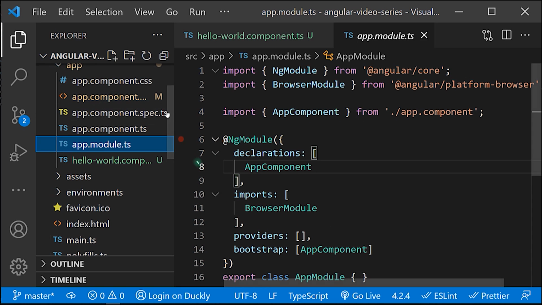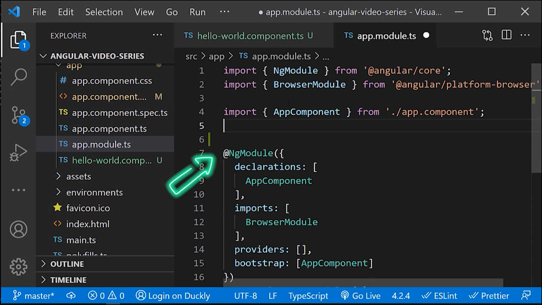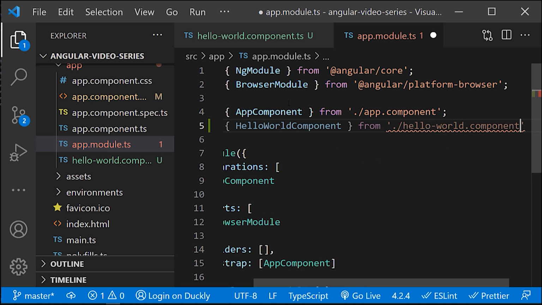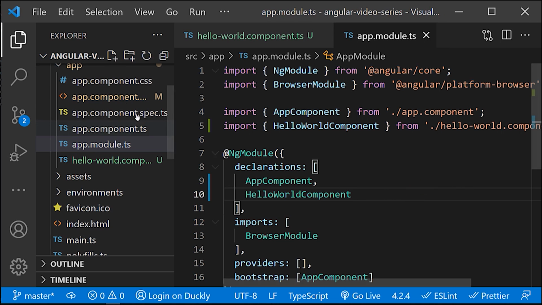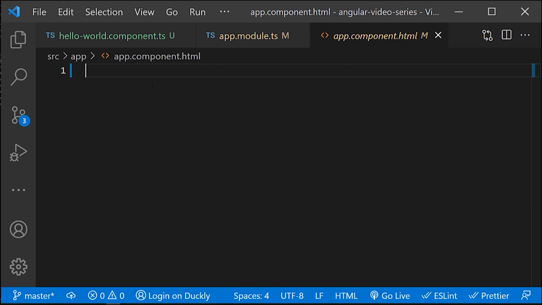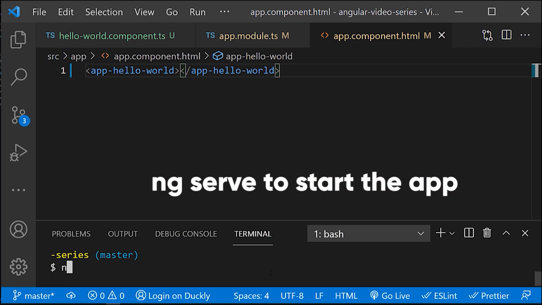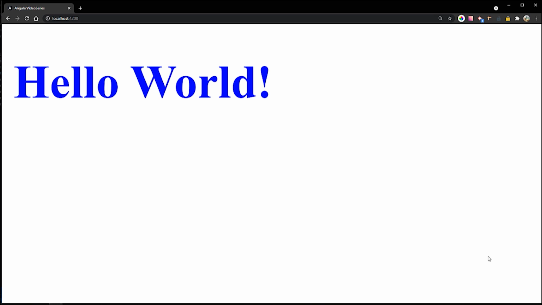Import that new file in the module where you want to use it. To make it available for the whole app, import it in the root module. In order to see our component, we can use our CSS selector inside of our app component or any other component. And this is your first component, very simple though, which you can reuse across your app.